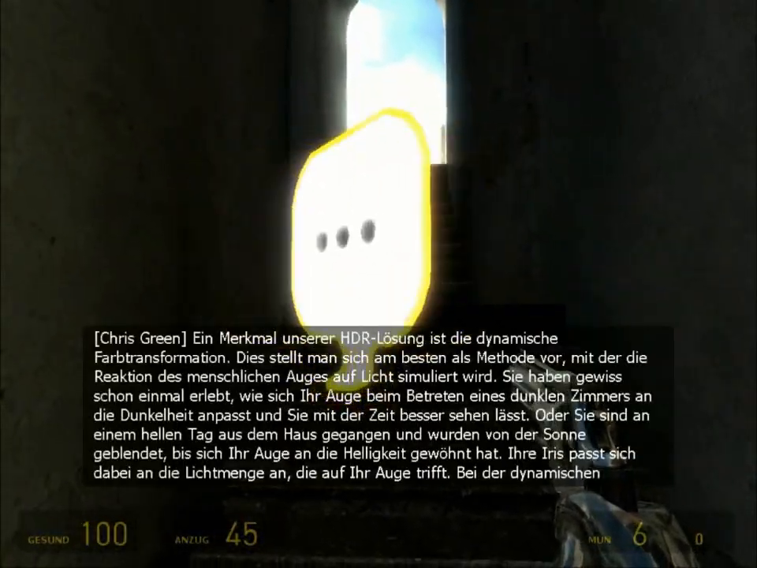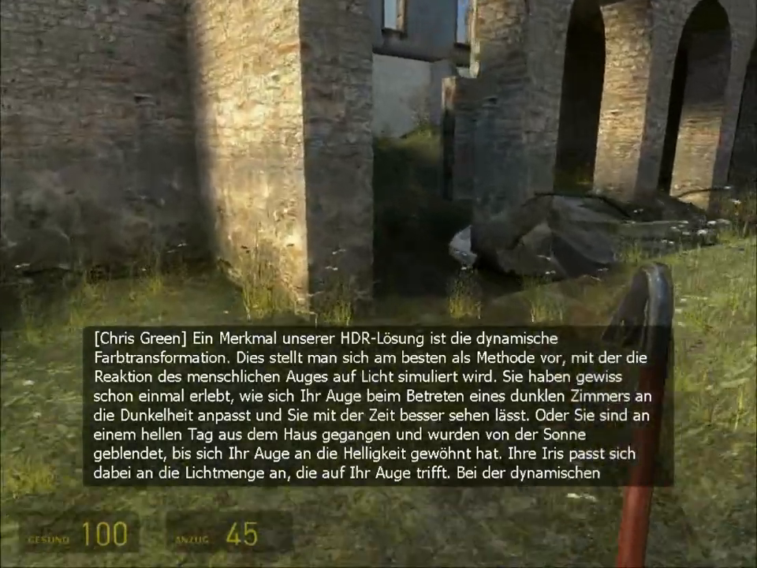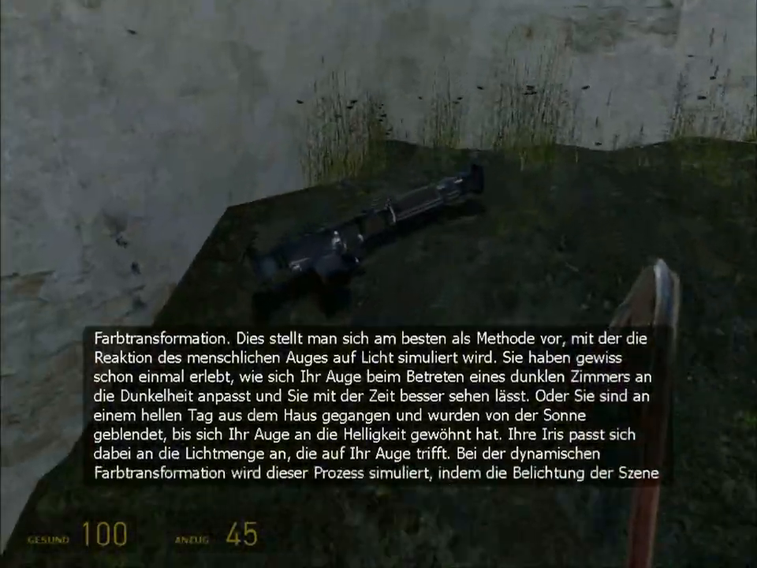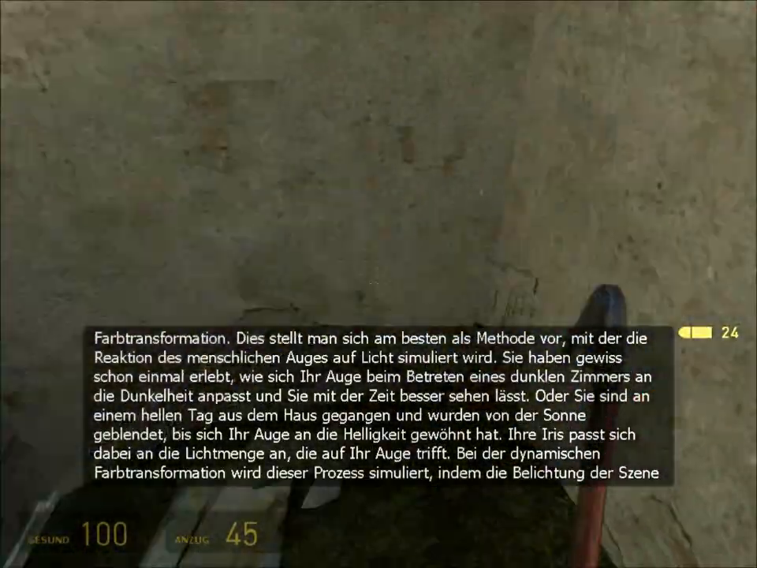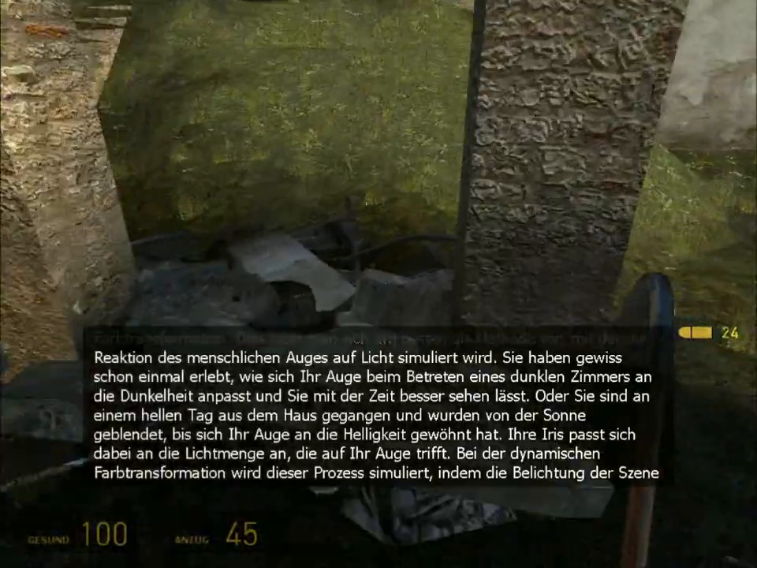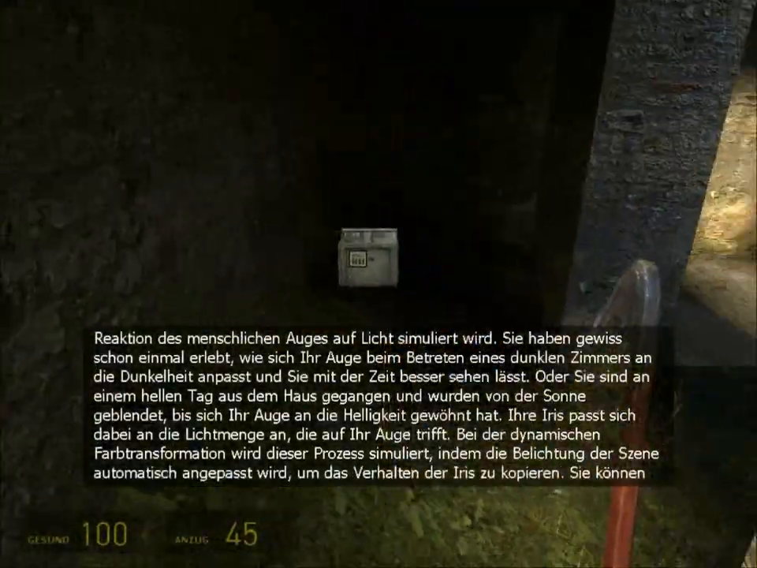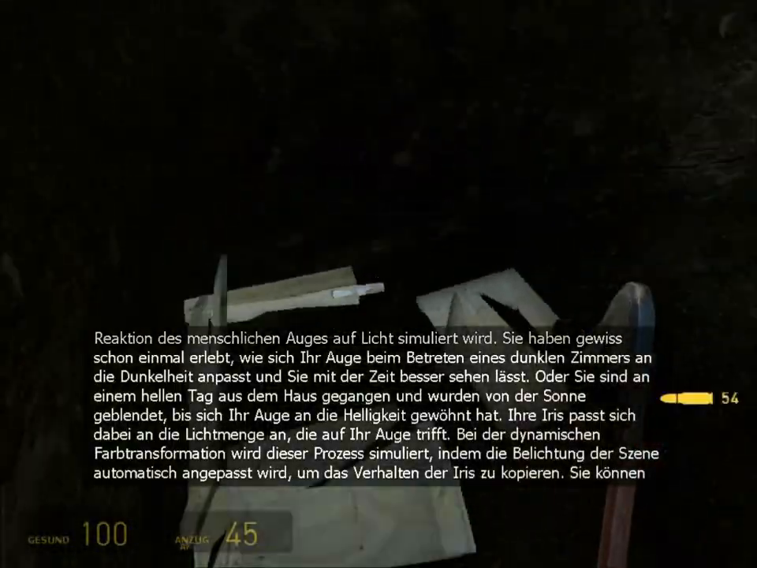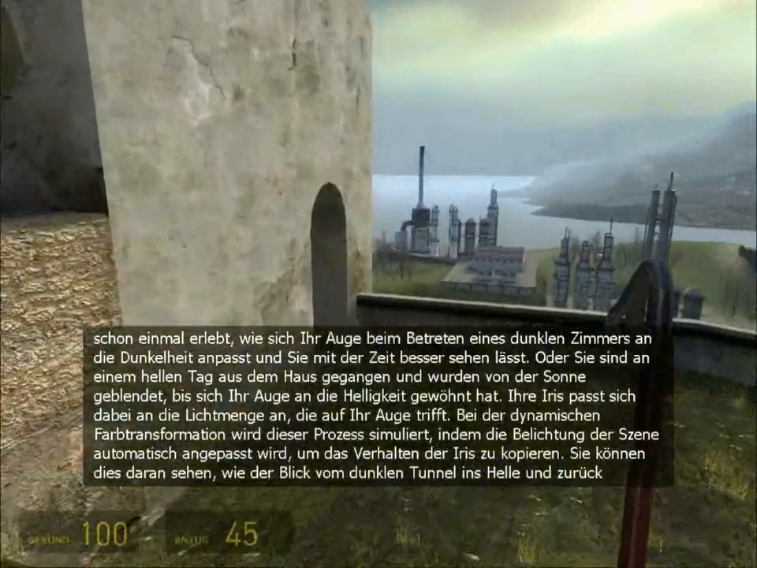One of the features of our HDR solution is dynamic tone mapping. The easiest way to think about dynamic tone mapping is that it's a method of simulating the way the human eye reacts to light. In the real world, you've probably walked into a dark room and noticed your eye adjusting to the darkness, letting you see better after some time. Or you've walked out into a bright day and been blinded by the sun, only to have your eye adjust and allow you to see normally.